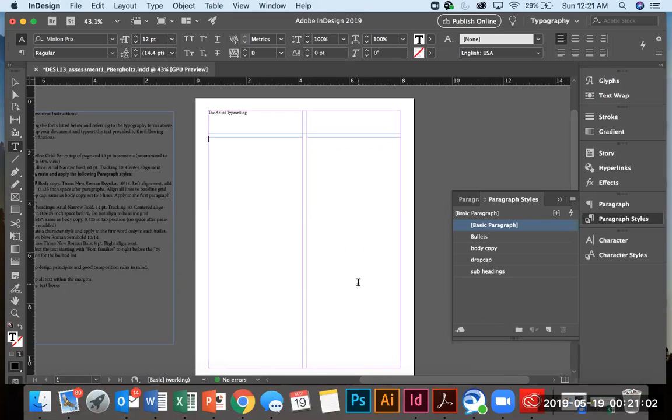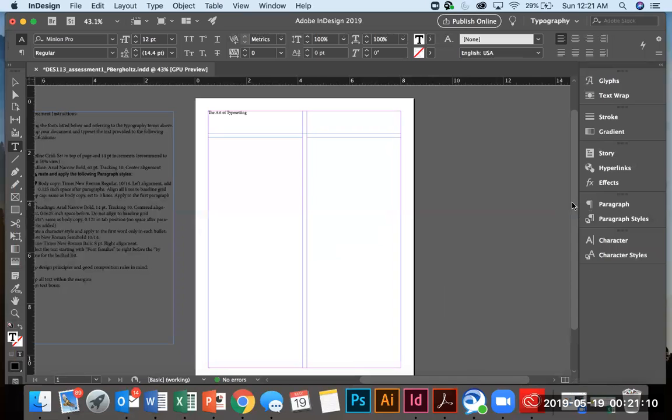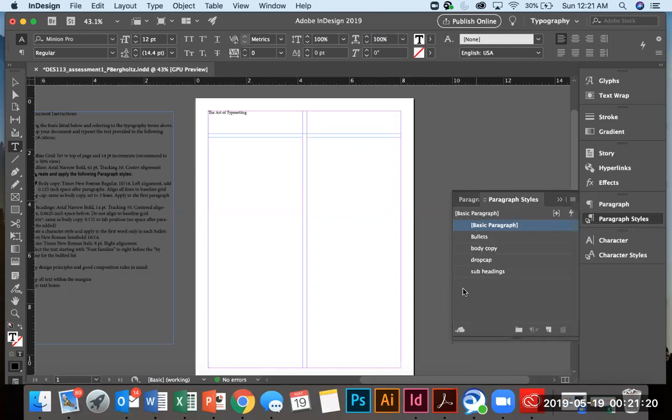The one thing that you want to be aware of, though, is whatever paragraph style has been selected. So you want to make sure that you can see your paragraph style panel. So if it's closed, double click on it or click on it so that it opens up and you can see the different paragraph styles that you have created.